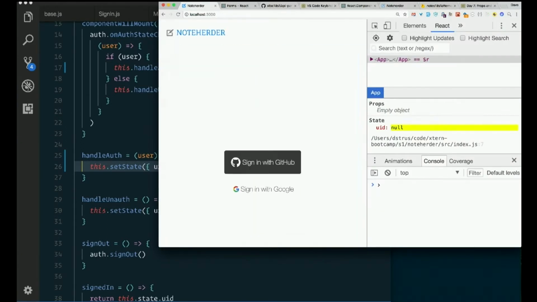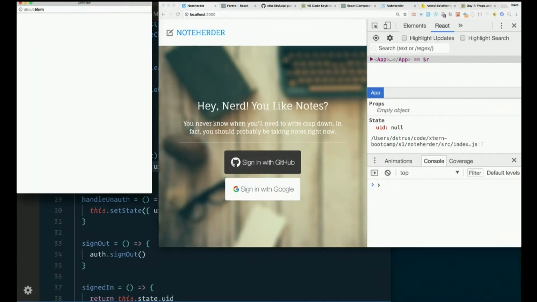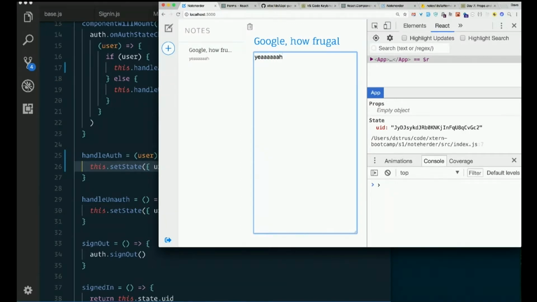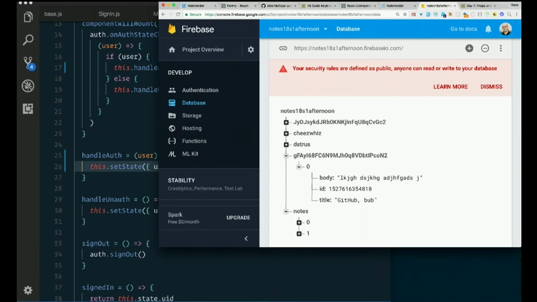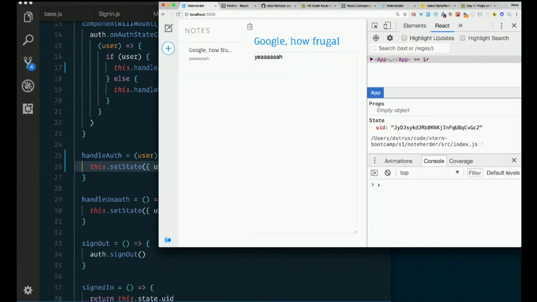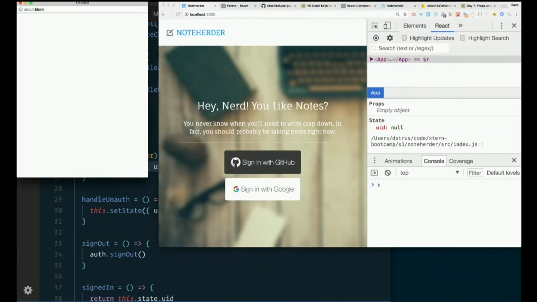Sign out. Sign in as Google Me. Beat this version of Google Me. Google, how frugal. Yeah. And here's another UID. So now each user has his or her own notes. If I sign in, go back to GitHub.